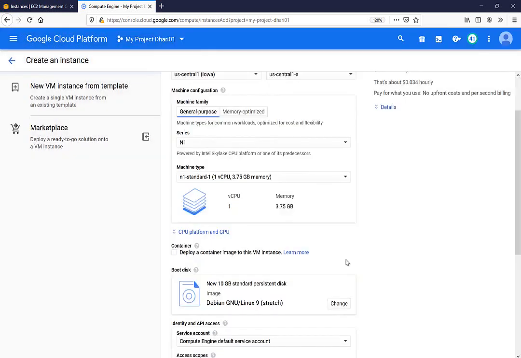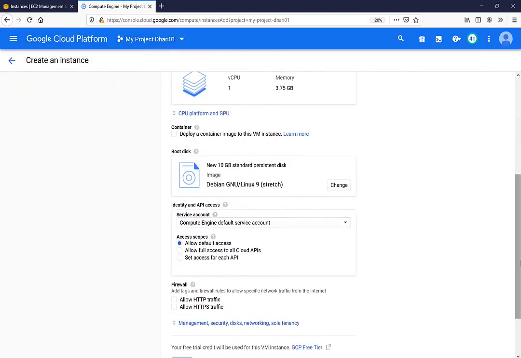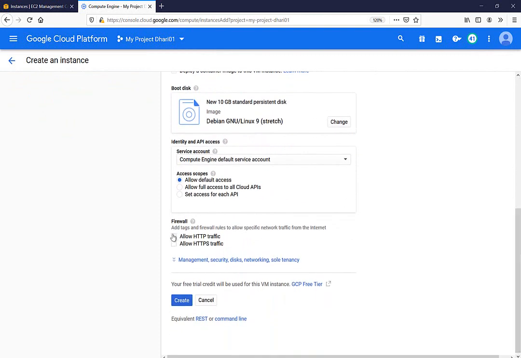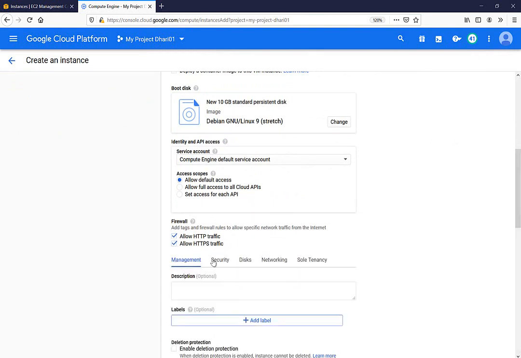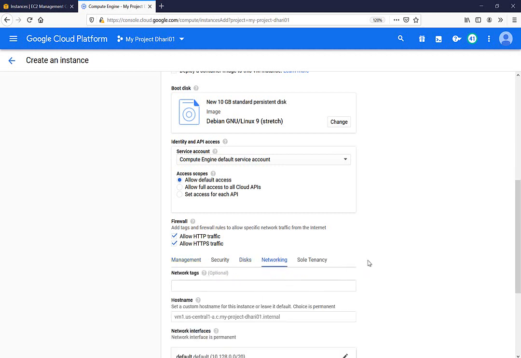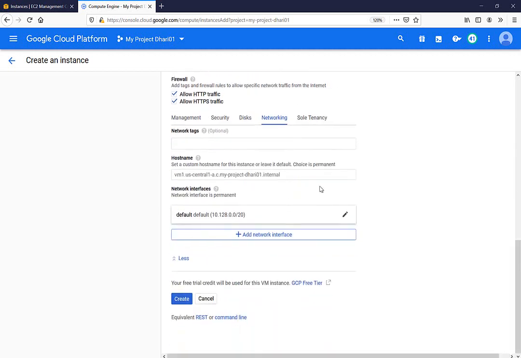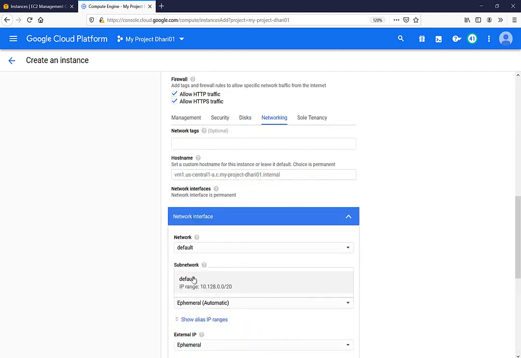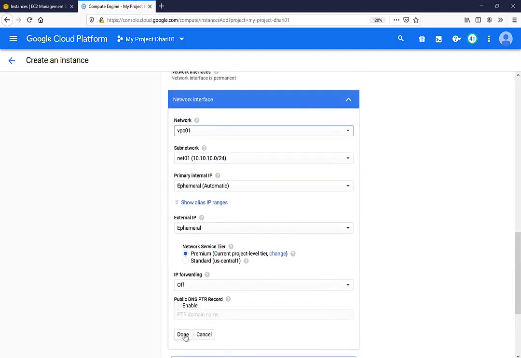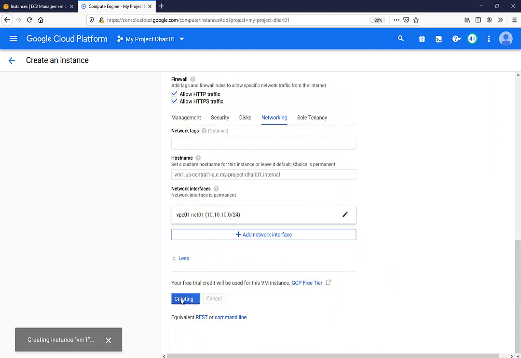I just need any machine to do the ping only. I just need to make sure the connection is okay, and I need to allow HTTP and HTTPS as well. And you have to make sure it joins the specific network which is under the VPN. So I will select the network from here, and I will change the default network to my network, which is the VPC01, 10.10.10.0/24. Everything is okay. I just say done, create.